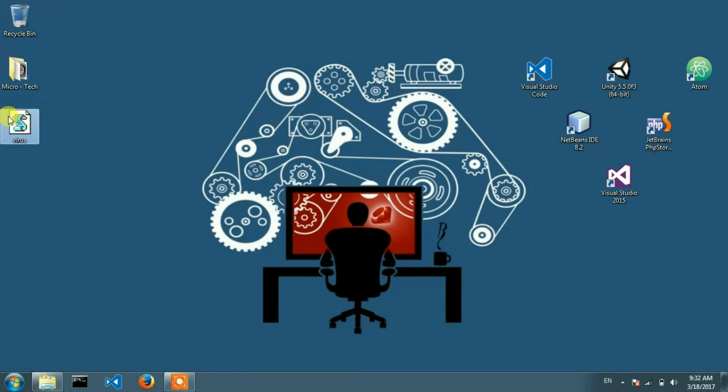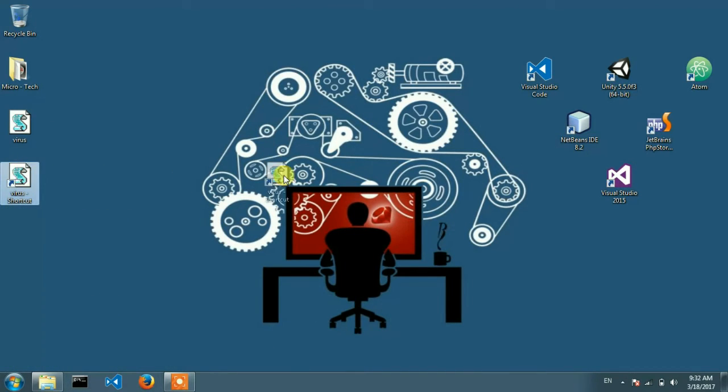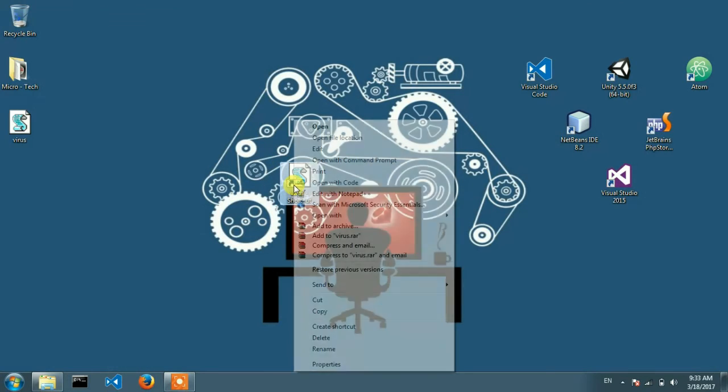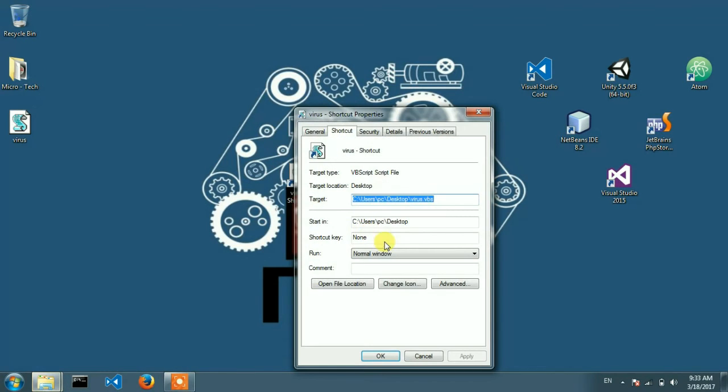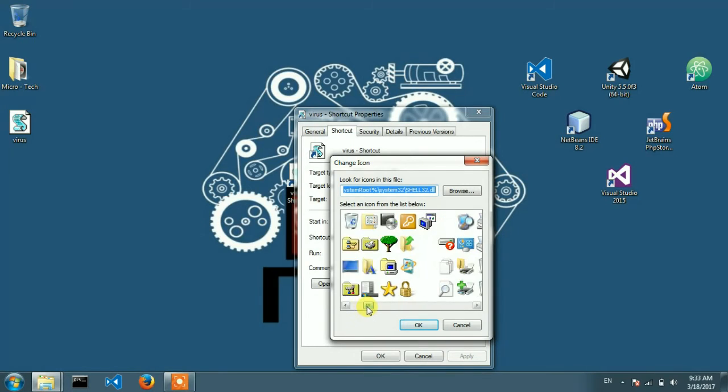Now, in order to make it more realistic, you're gonna create a shortcut, and here's the shortcut. And you should certainly hide this file into a folder that's unseen or the user can't access easily. And now I'm gonna click on properties, change icon, and you can choose any icon you'd like to.